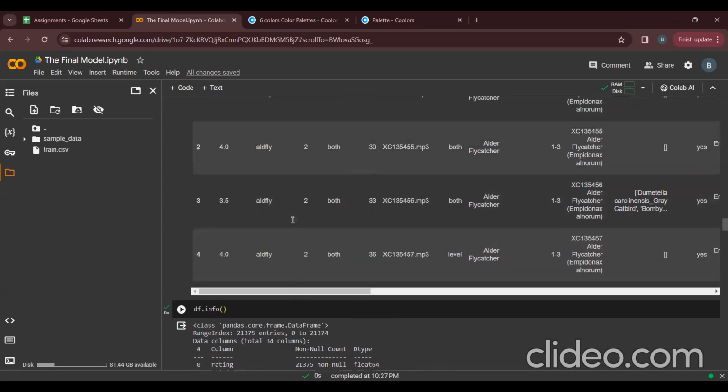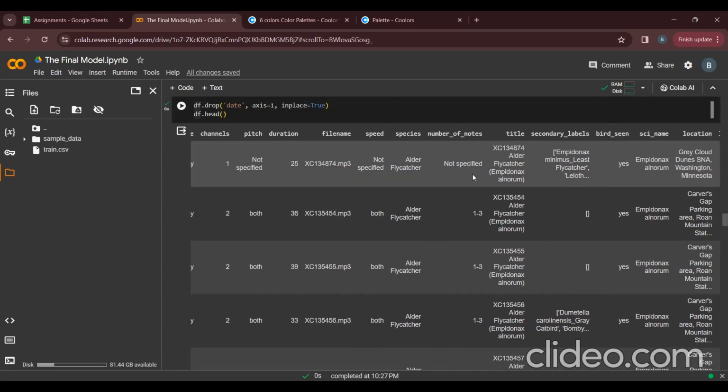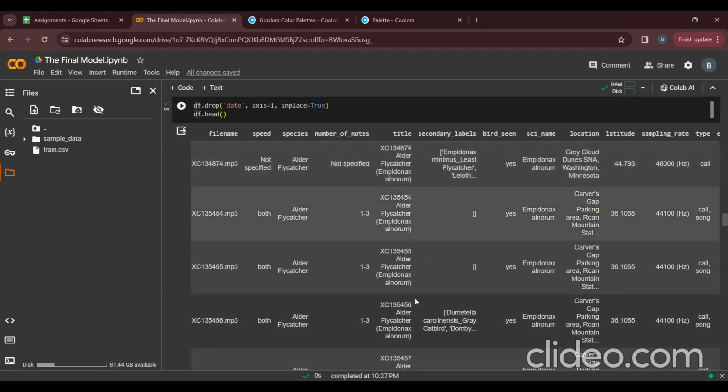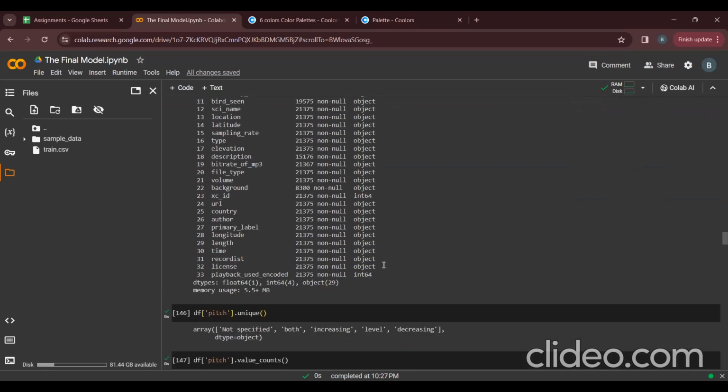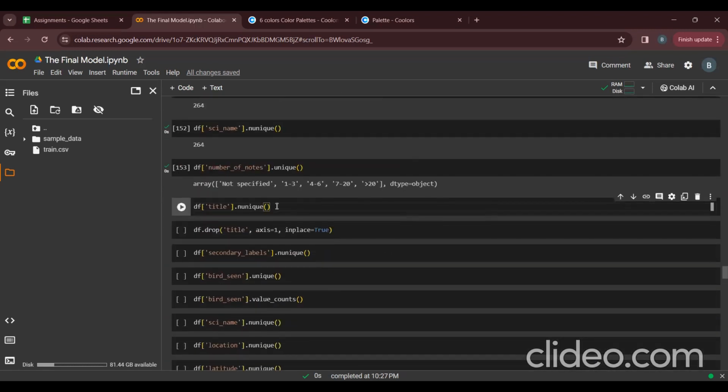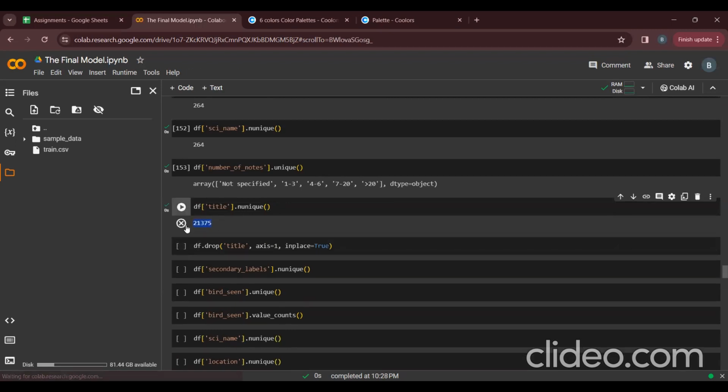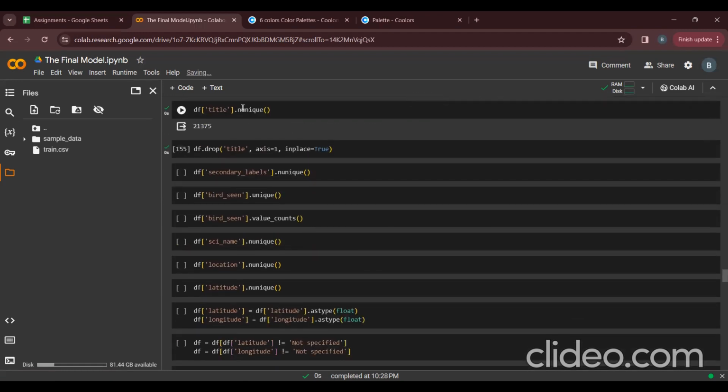And then we have a column named title. Speed is done, species is done, number of notes is done, and then we have title. You see there are a lot of different values here which do not seem like they're important for our purposes. Again, there are different unique values for all of them because we had 21,375 rows in total, and every row has a unique value. So it can either be used as an identifier for each and every row, or you can just drop it. Since we have a lot of values for the same bird, we can use the scientific name because each bird is going to have its own scientific name. But if you want to identify rows, title can be one of the columns you can do it with.